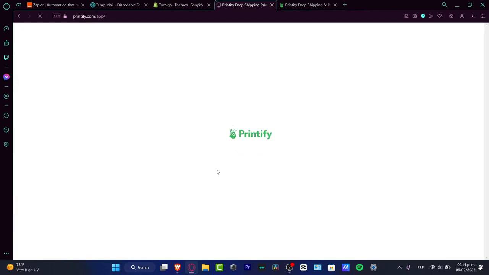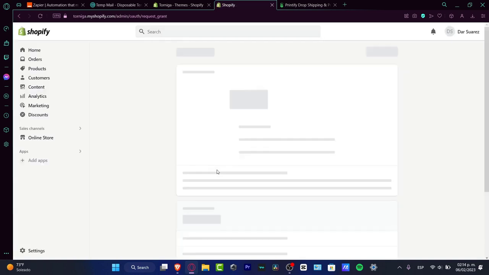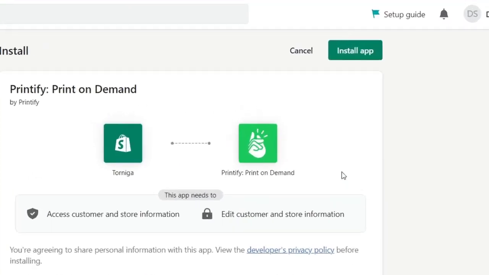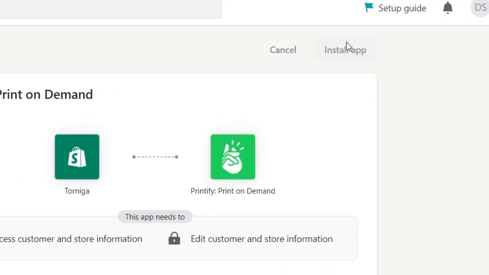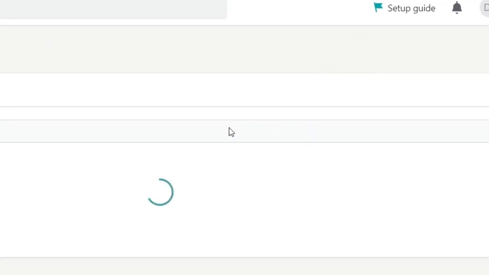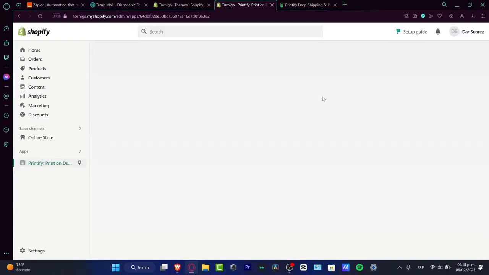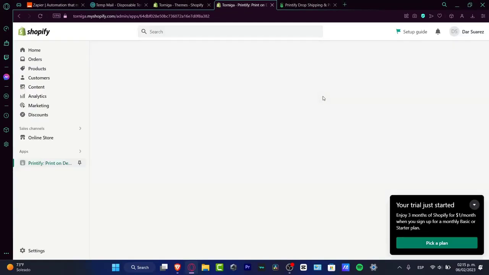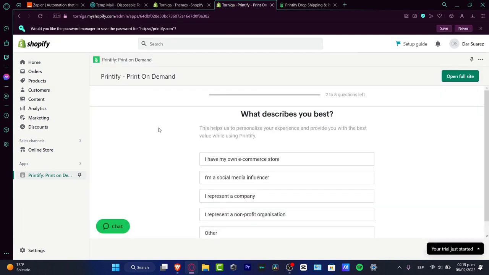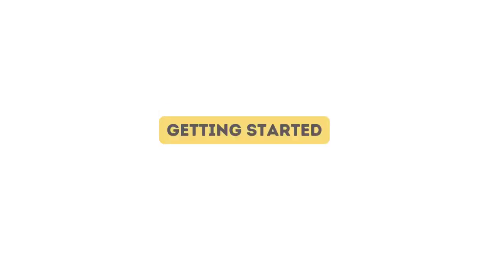So what you need to do, really easy, is click on the option that says sign up, or you can just sign in in case you already have an account with Shopify. Once you make the quick installation, it's going to pop up and send you into Printify, the print on demand section. So we have just successfully created an account, so let's go to the next step. That would be the actual getting started.